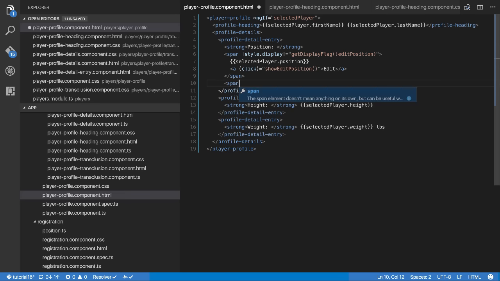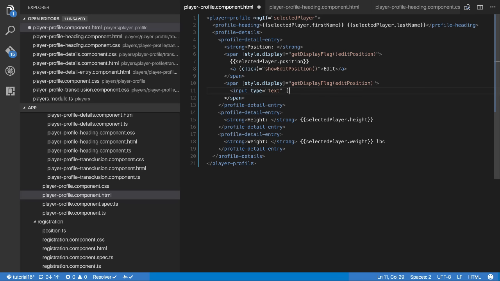Span style.display equals getDisplayFlag editPosition. So this is the opposite. So this will be when we show the edit part of the screen, if you guys haven't figured that out yet. And then here we put an input type equals text, and we're going to have an ngModel here, and we're going to equal it to selectedPlayer.position, and close that, like so.